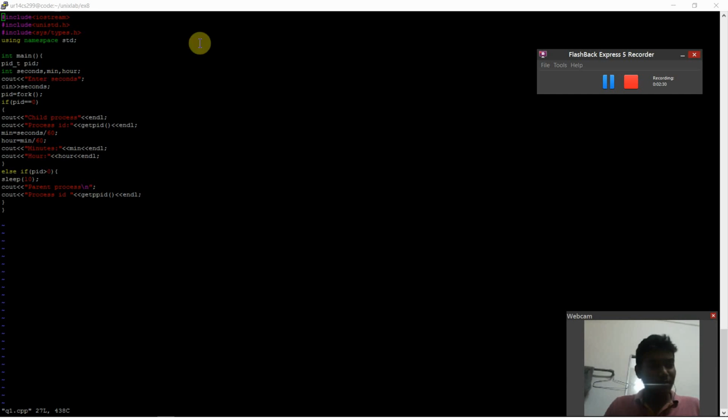So this is our first program. In this program we'll try to create a single child for a parent. This is a C++ program, so it has to include the required header files, and we'll take a process ID which is of pid_t type. In this program we'll take seconds, and the child process will convert these seconds into minutes and hours. This is a basic program.